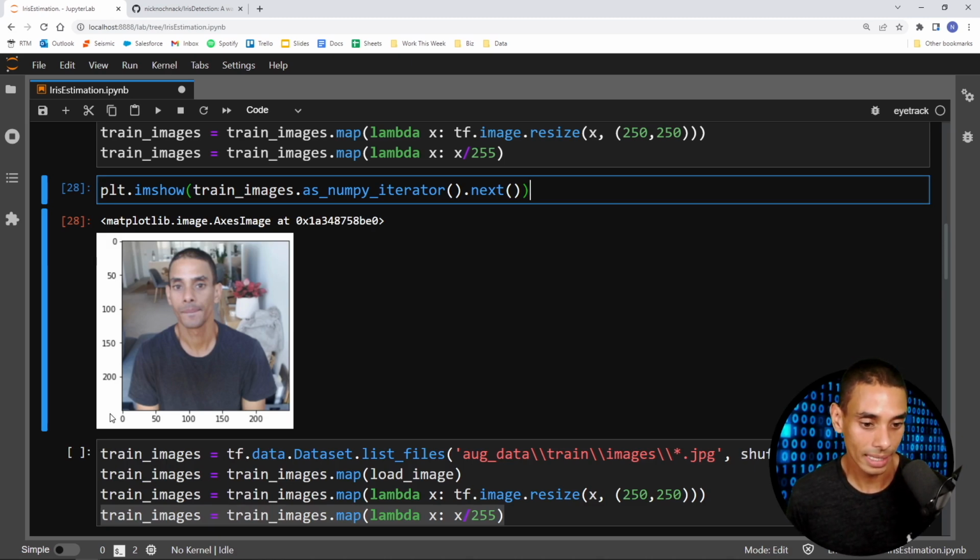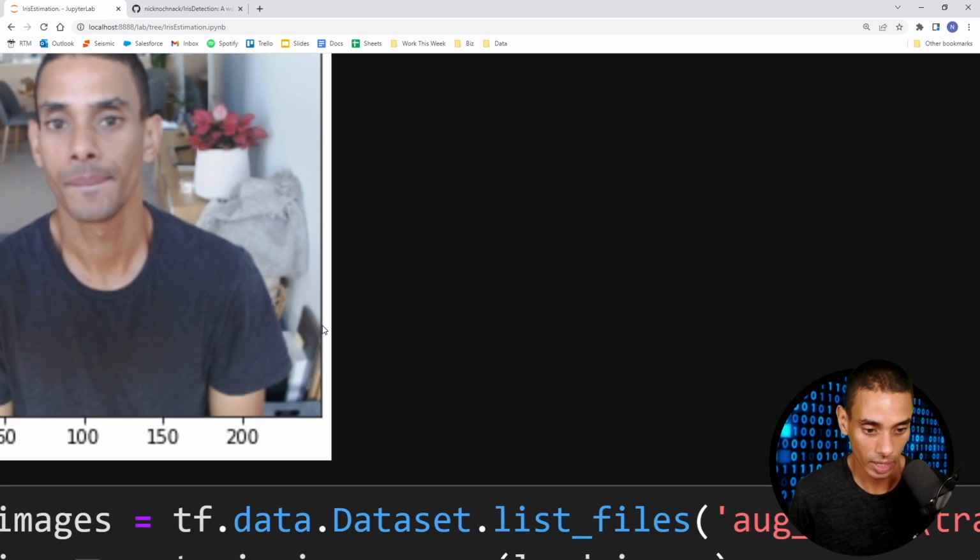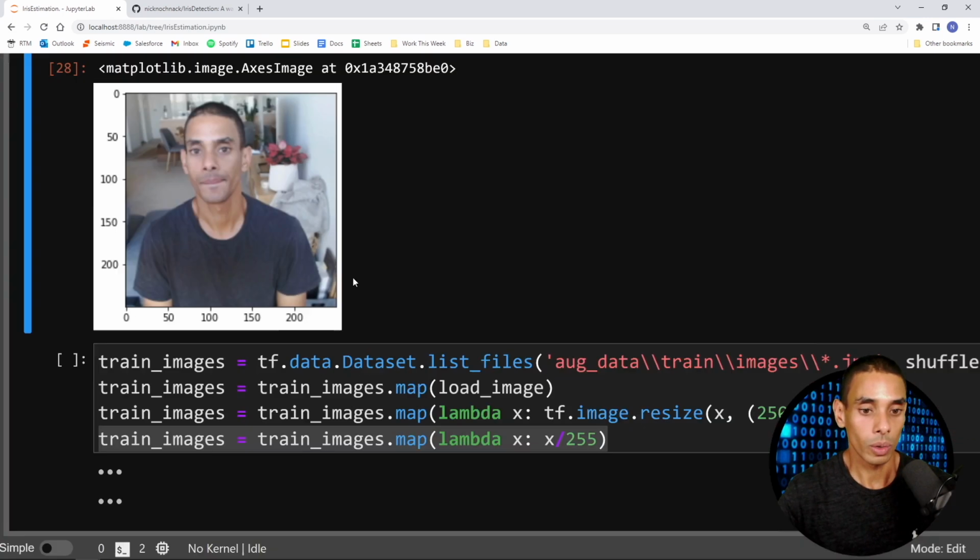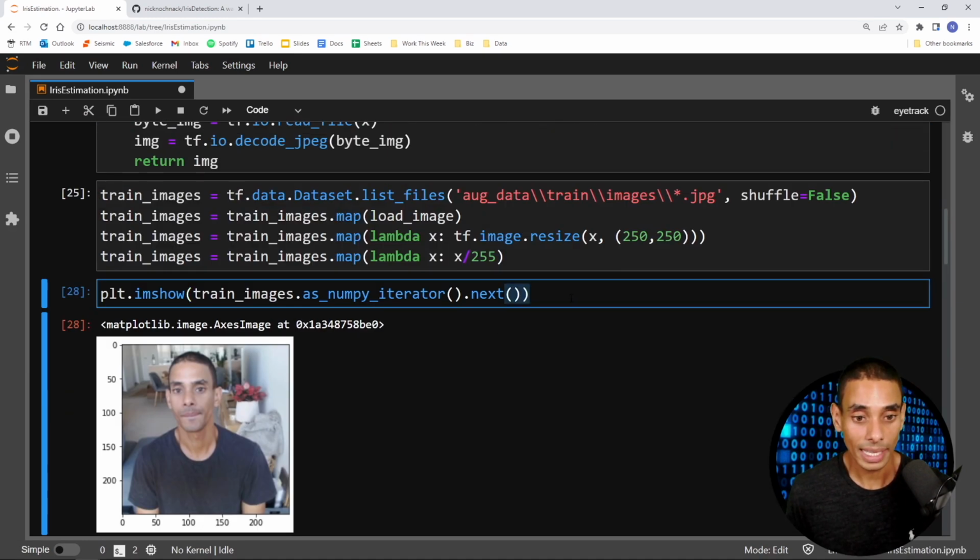And you can see that it is now 250 by 250. So you can see that's 200. So that's 250 there. Cool. All right, so that is looking good. So that's our data pipeline.